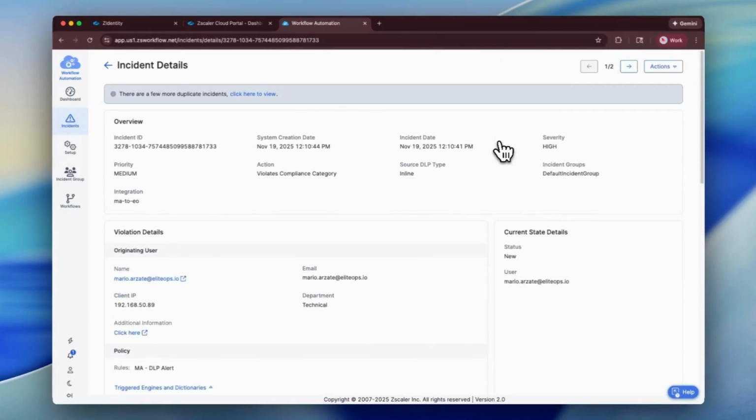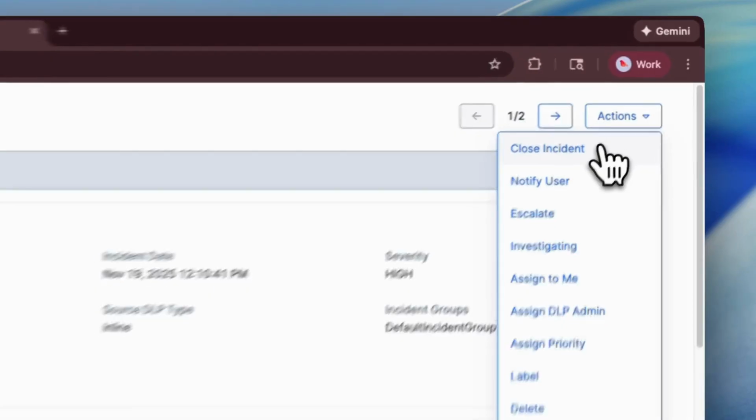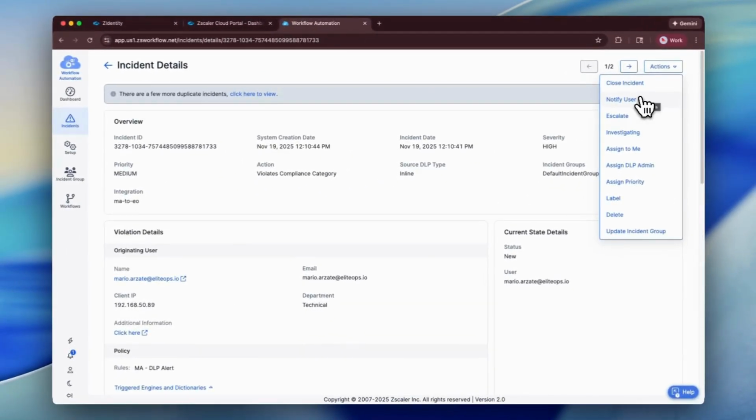After reviewing the incident, we have a number of actions we can take, such as closing the incident, notifying the user, which can be done through email or Teams or Slack. We can escalate to an approver. We can set it to investigating to notify other DLP admins that it's being looked into, and so forth.